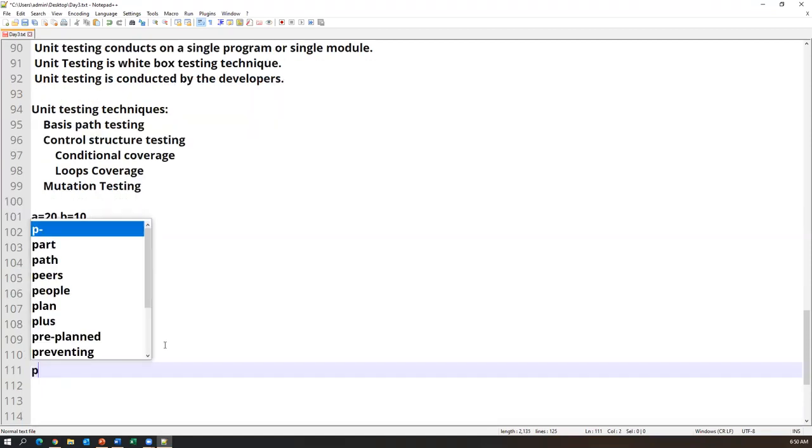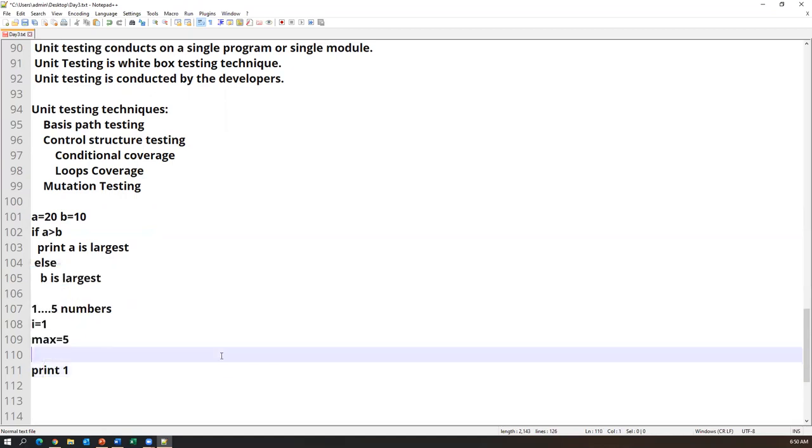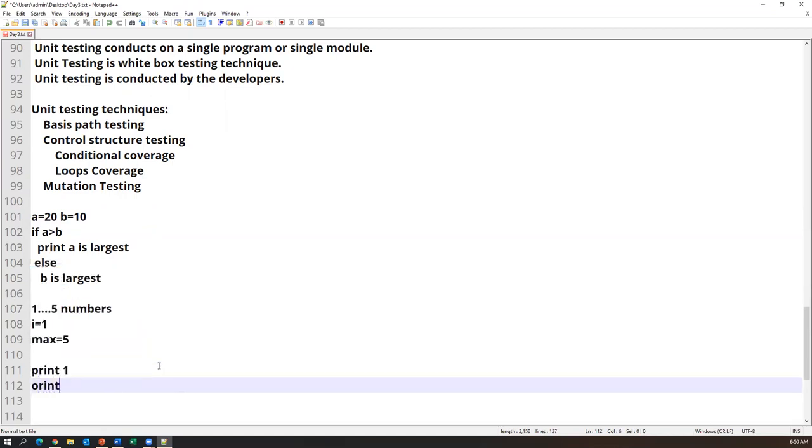So normally we can write print 1, and you can say print 2, print 3. We can just write multiple statements like this.